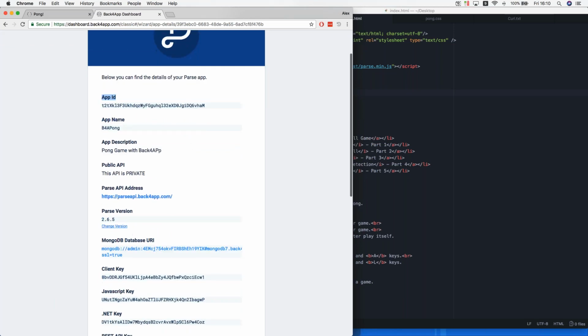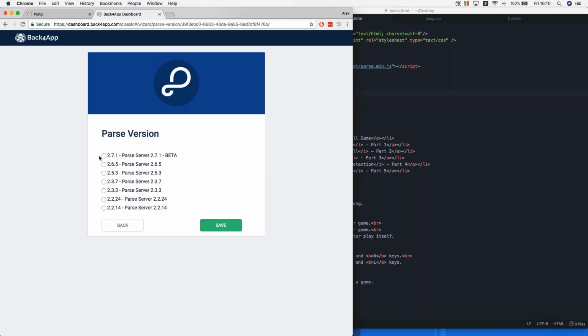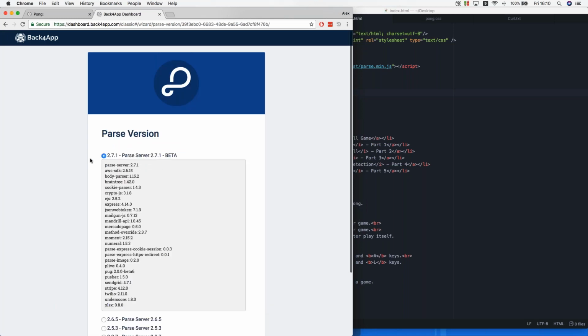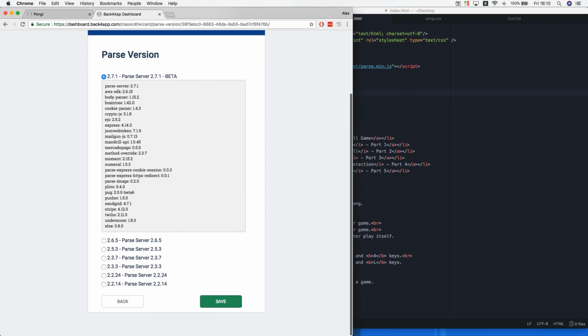Also, I like to change my parse version to the latest version. This is not something you have to do. This is something I like to do because I like to be in the latest version. And there you go.